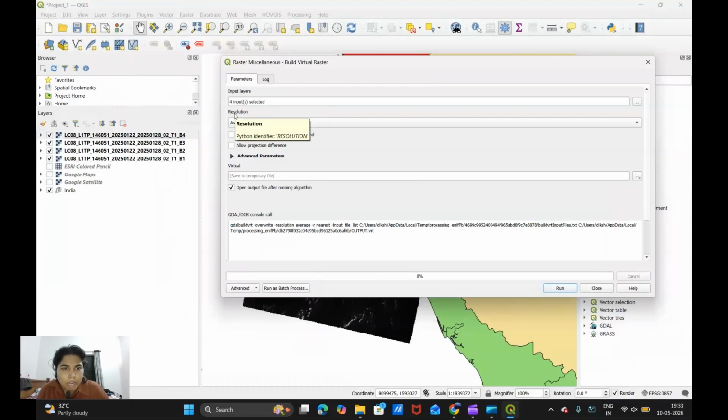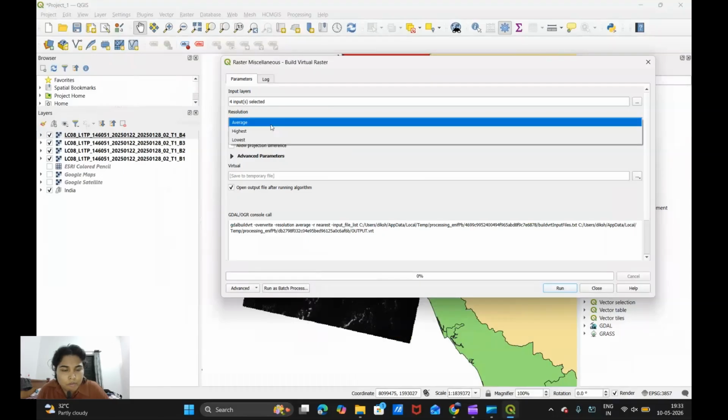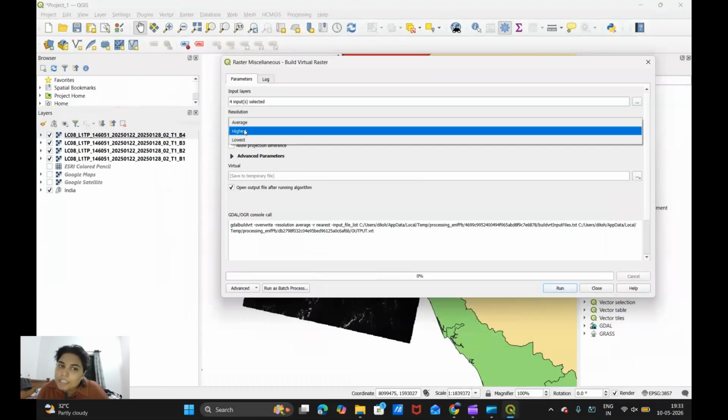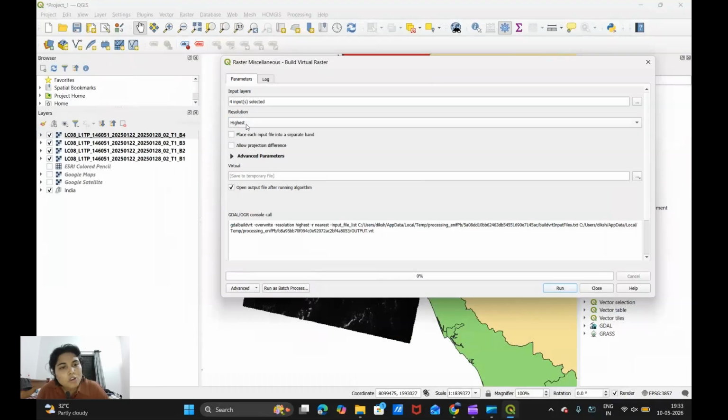Come to resolution. I don't want to settle for average resolution. I want to go for highest resolution. So we go for highest resolution, and I will tick this section which reads place each input file into a separate band. Okay, I want to place each of these input files into a separate band. That is why I have checked this on.